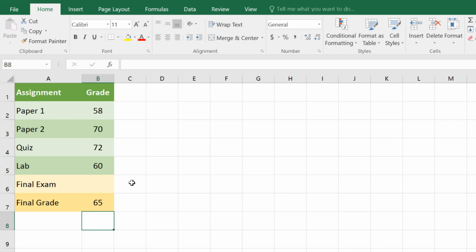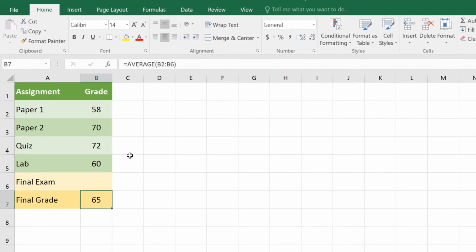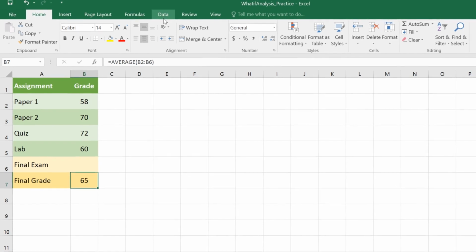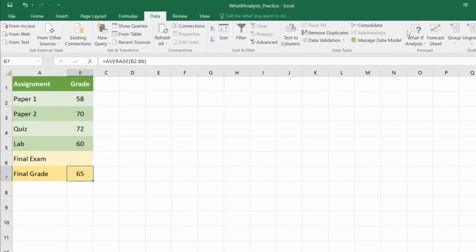Now we can move on to the next step, using a feature called GoalSeek to figure out what we need on the final exam. GoalSeek is a type of what-if analysis that basically lets you work backwards in order to find a missing value. It starts with the result you want, then it calculates whatever input is needed to get you there. To begin, select the cell that contains your formula or function, in our case, B7. Then go to the Data tab and click the What If Analysis command.